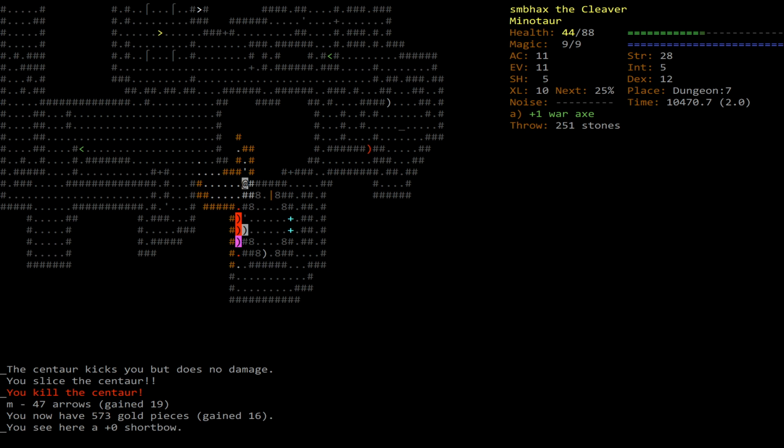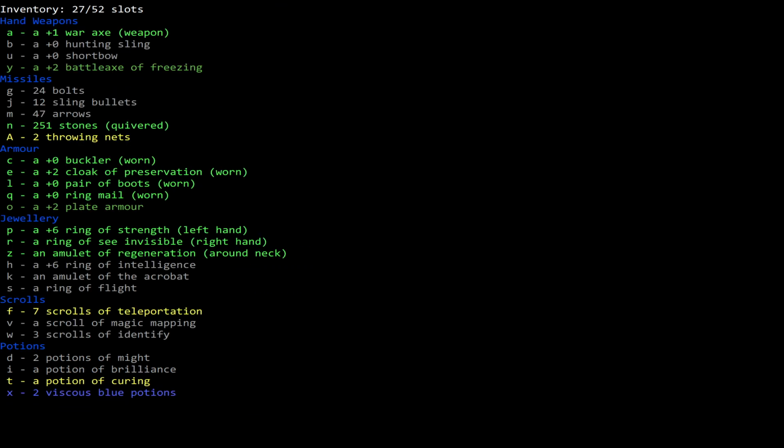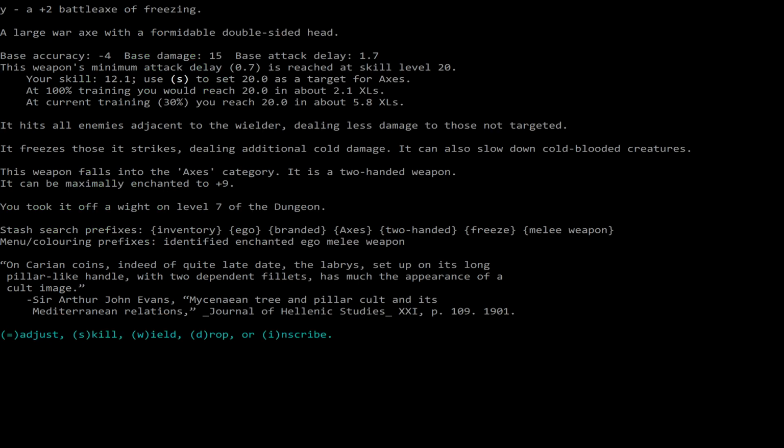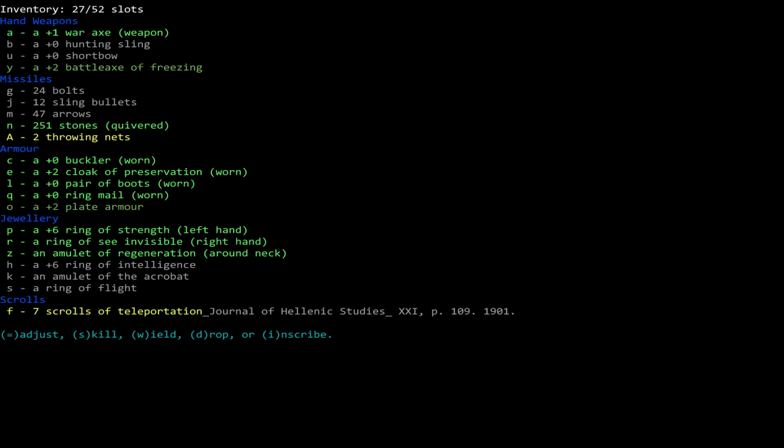That was a lot of 16 gold. I think I have a short bow. I do. I have a +2 battle axe of freezing. Now wait, that's a two-handed weapon. Yeah, it's two-handed. 15 damage, 1.7 base attack delay.